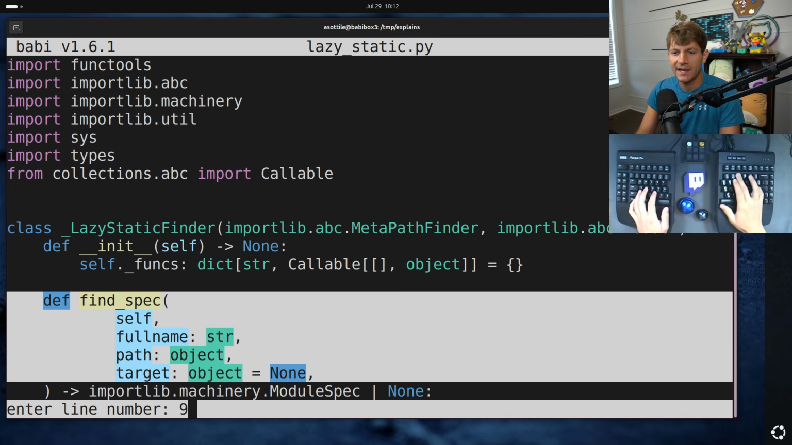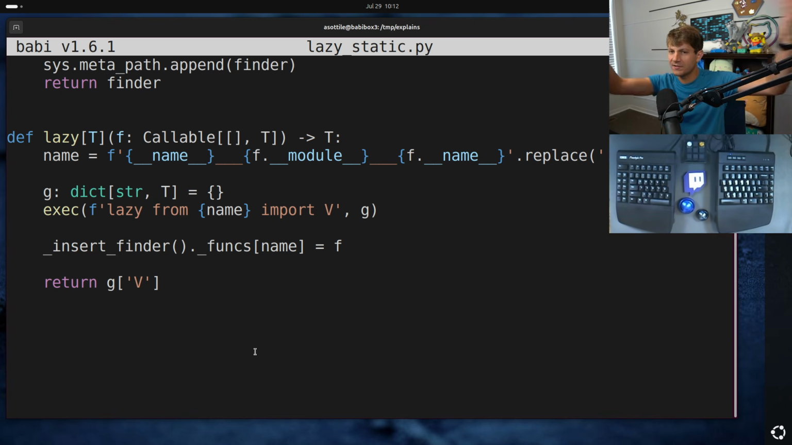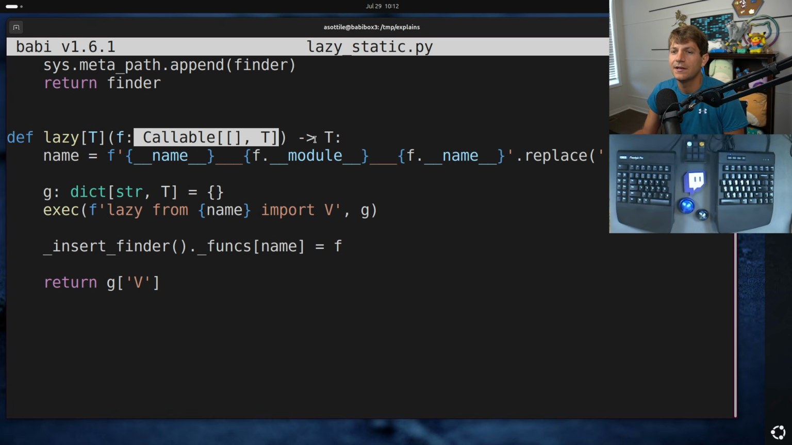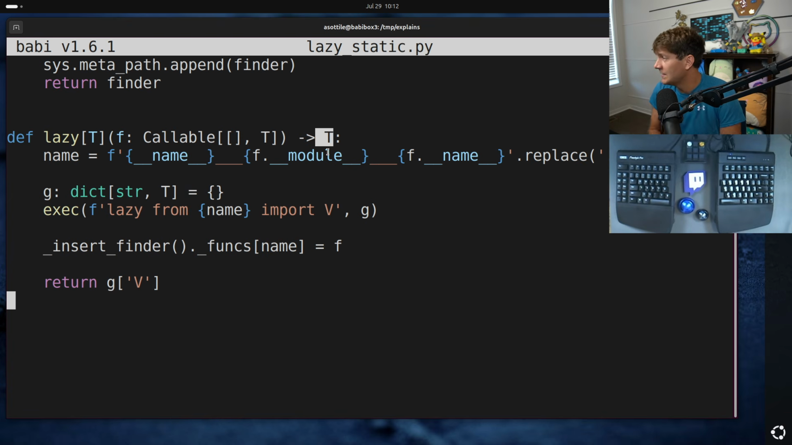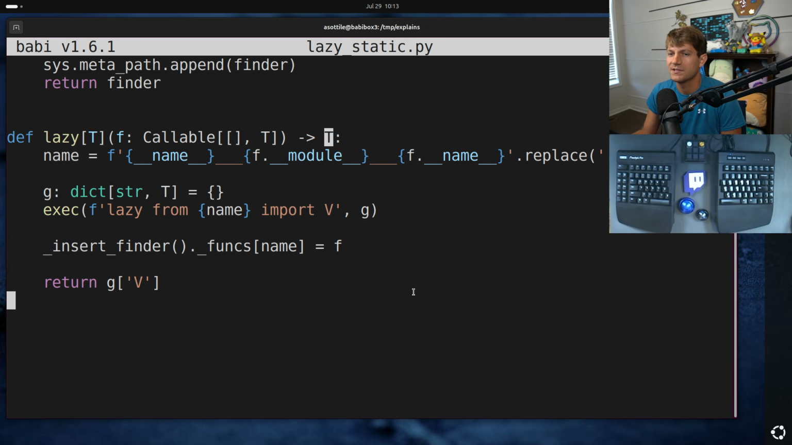So first we're going to look at the actual lazy decorator itself, and move ourselves up from there. This is a function which is generic. It takes in a callable, and the annotations say that it returns a value of the type of the return value of that callable. This is just the decorator part, and then this is the trick that tells the type checker what to do.